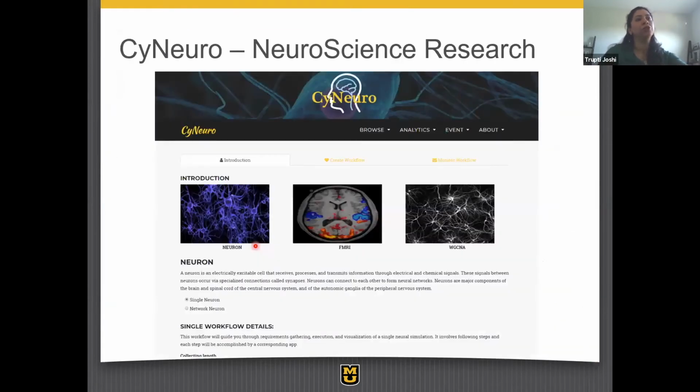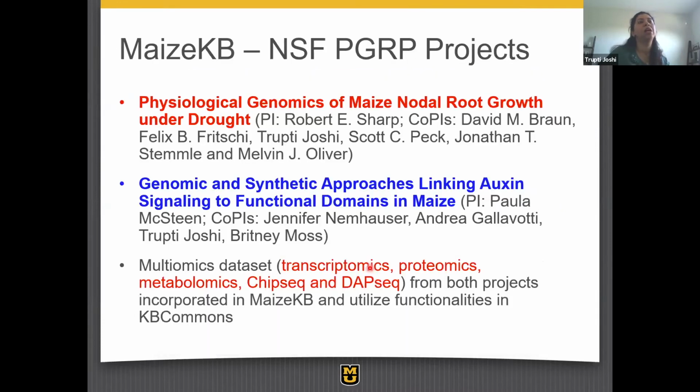Then there is DesignNeuro, which we used to link some neurons and brain fMRI data sets to gene expression. And then our MaizeKB, where, as I mentioned, we have data coming from two of our NSF projects with PI Bob Sharp and PI Paula McSteen. One studies drought and nodal root growth, and the other taps into auxin to look at its functional domains. We generated a lot of transcriptome, proteome, metabolome, ChIP-seq, and DAP-seq data sets from these two projects.